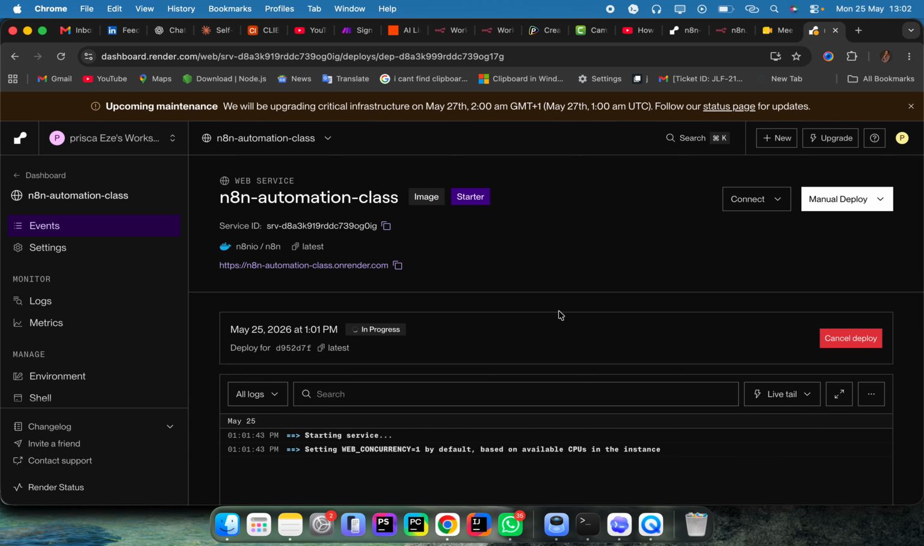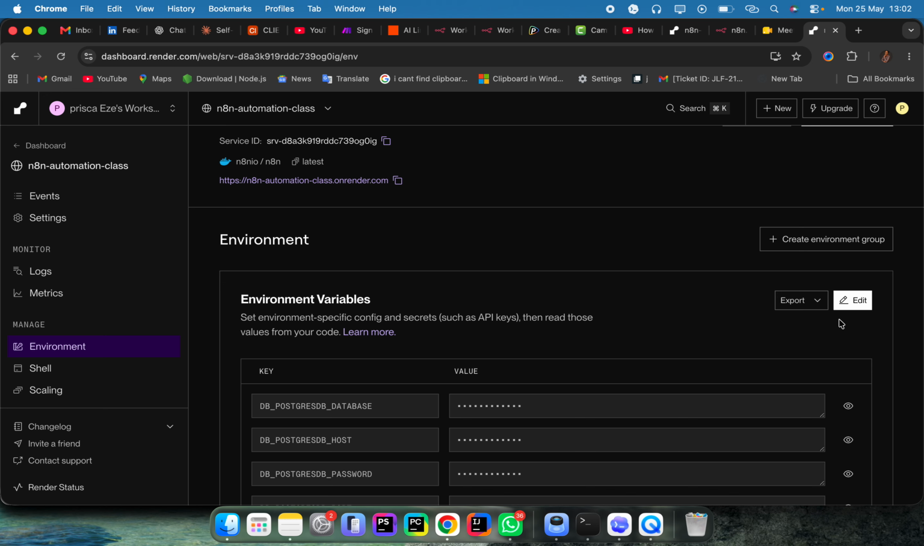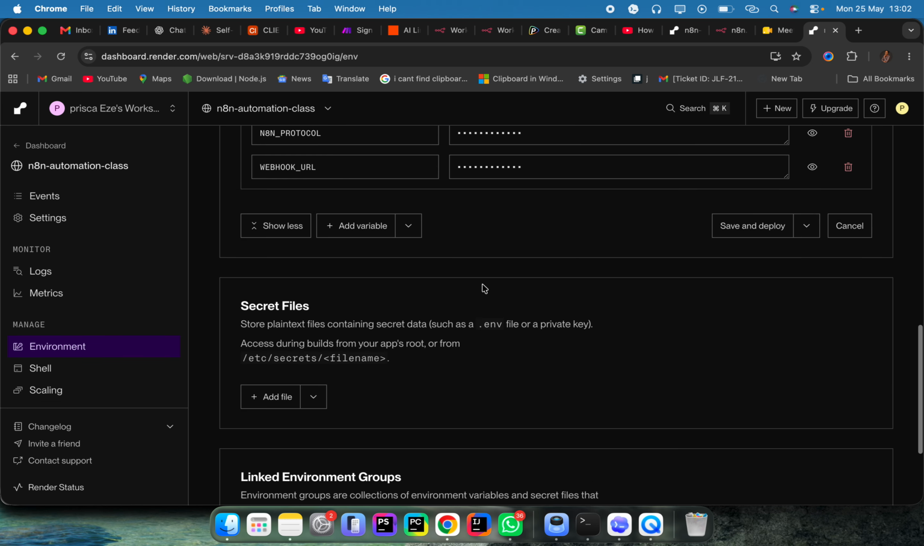We didn't just come here, right? This interface, it brought us here. So while it is still deploying, you can see it's in progress, and you can see cancel deploy. Just look at your left hand side, see environment, right? Click on it. Now this is environment variables. Click on edit here at your right hand side. Click on it. Scroll down to those places we left empty.